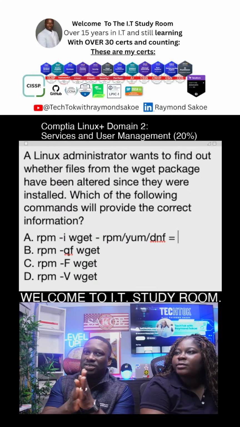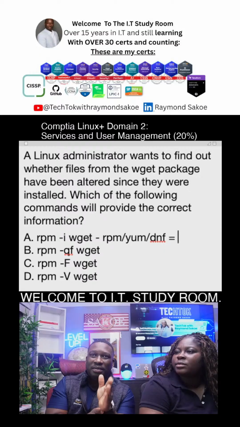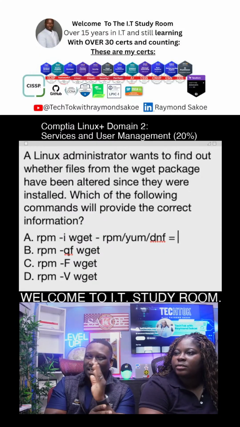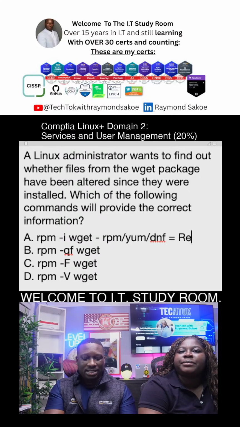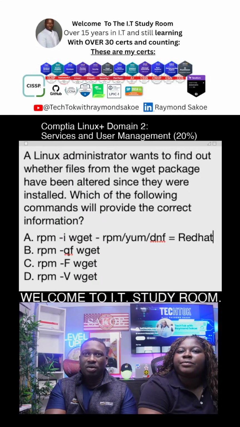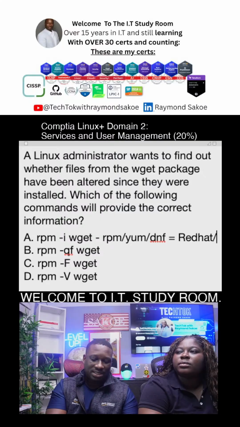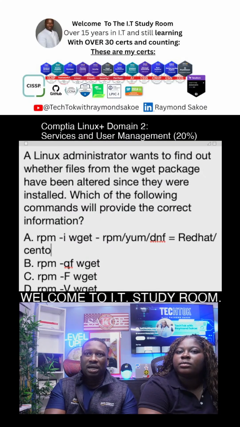There you go, right? So anytime you hear RPM, YUM, DNF, then it's usually what? Red Hat, right? Red Hat or Red Hat slash CentOS. I think Fedora as well. But that's how you say it?